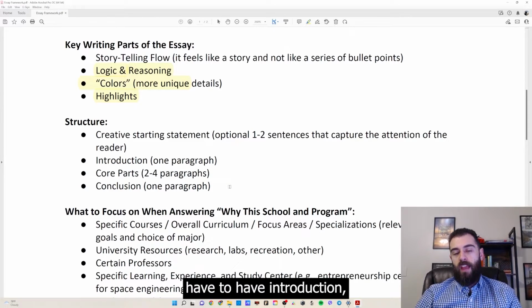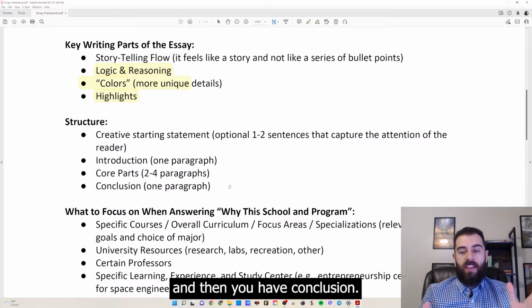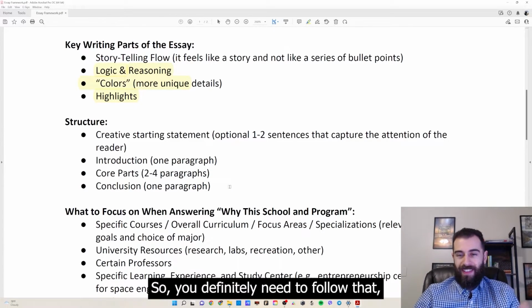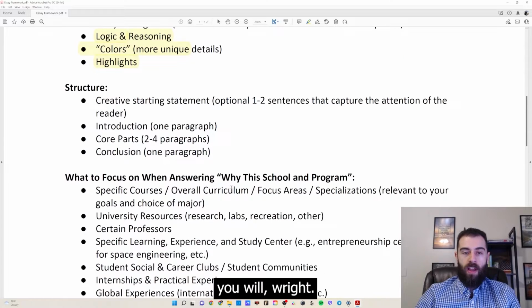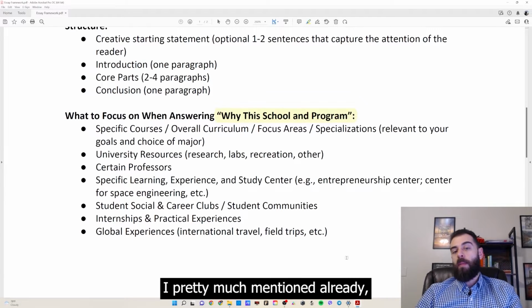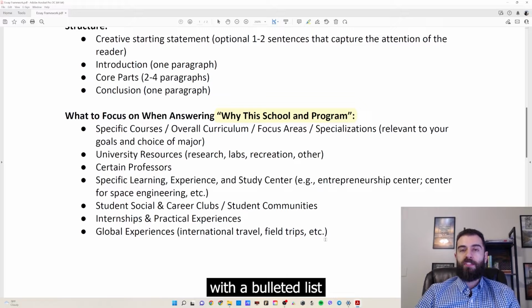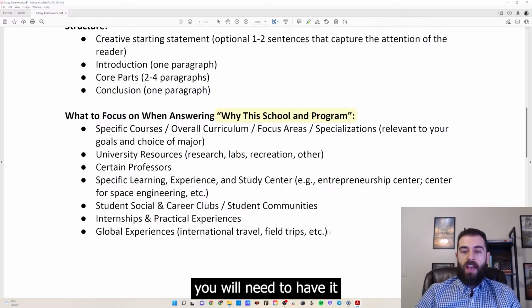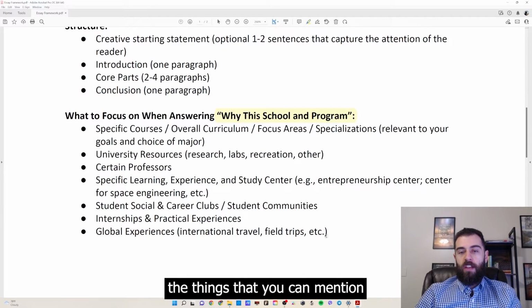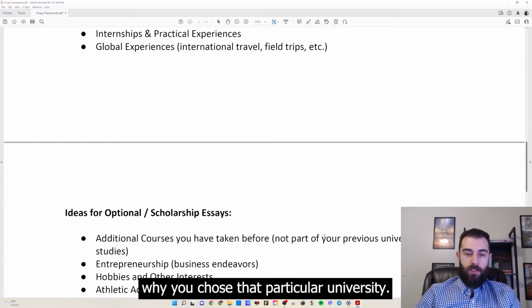And then obviously you might end up having anywhere from like 4 to 6 paragraphs overall, and you obviously have to have introduction, some key parts like culmination, right? And then you have conclusion. So you definitely need to follow that. This is the base structure of any essay you will write. So again, a few other things specifically related to why this school and program. I pretty much mentioned it already, but I wanted to provide you here with a bulleted list just in case you will need to have it at your fingertips, so to speak. Is the things that you can mention when you're trying to justify why you chose that particular university.